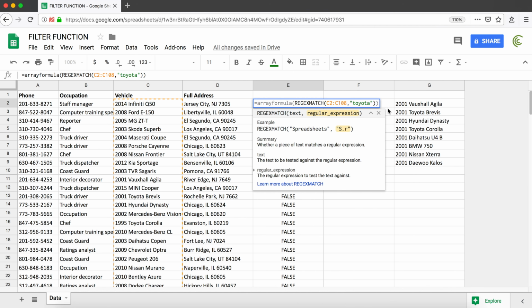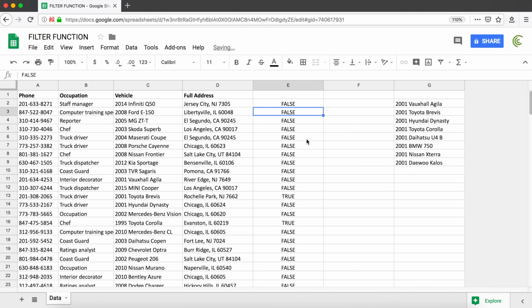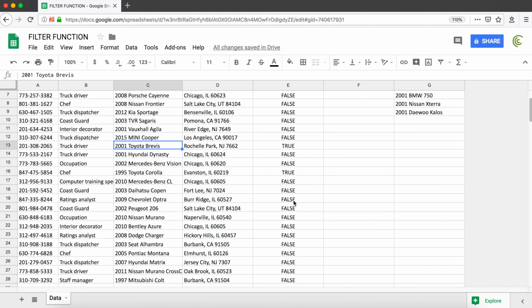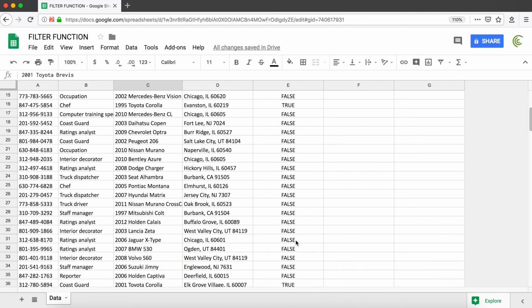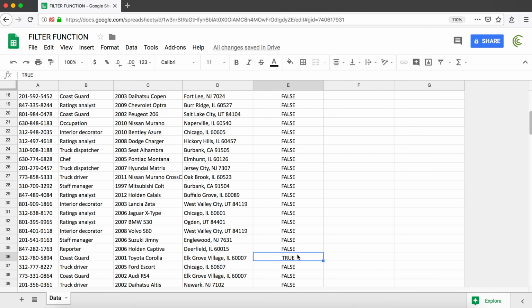So you can see how Toyota is not a match here. But if I do uppercase T, you'll see that Toyota is true. It's a match here. This is Toyota. Now at some point we're going to get another Toyota, true.